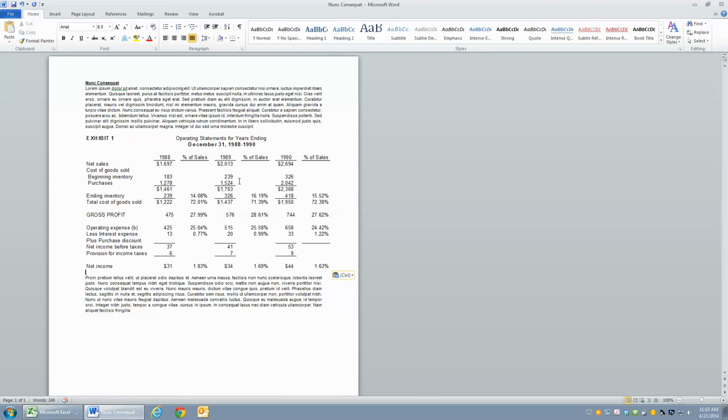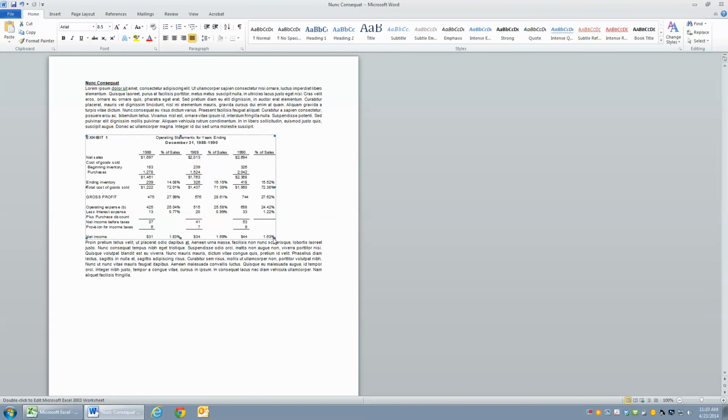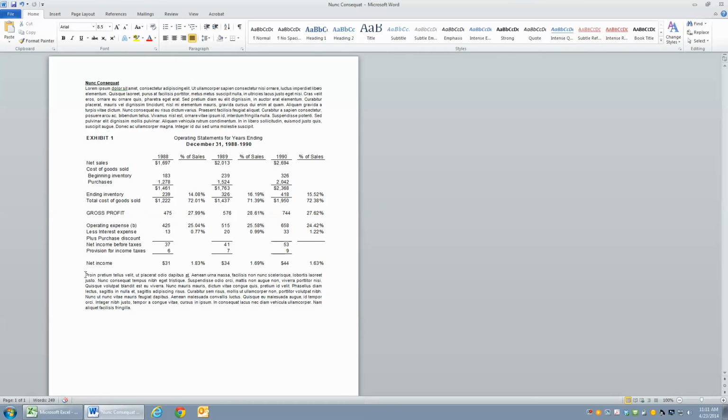If you click somewhere in the center, you can resize the document. But I usually try to size it so that it meets up with the margins of my paper. And then you'll see that your document, your spreadsheet I should say, is nicely formatted inside your document. Now here's what's nice about it.